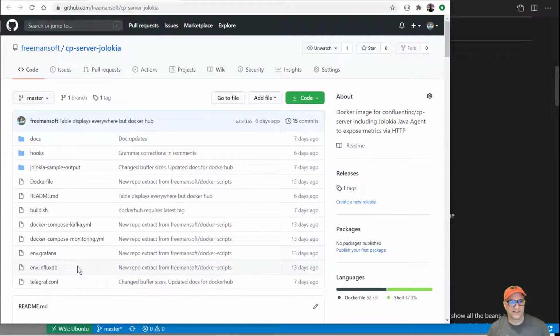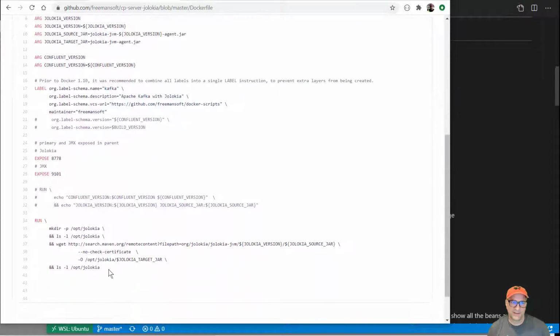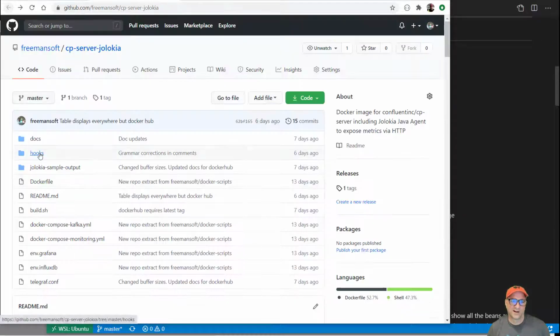And what else is in here? So the Dockerfile, the only thing I'm going to point out here is for this custom image, all we're going to do is get the Jolokia jar file and add it. And I'm going to cover this again in the next one.